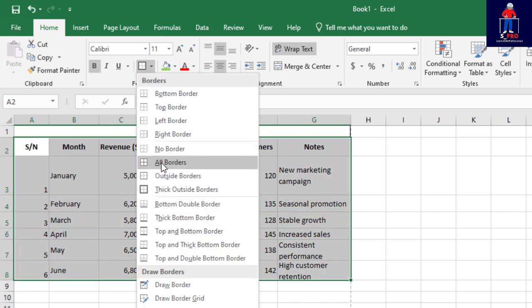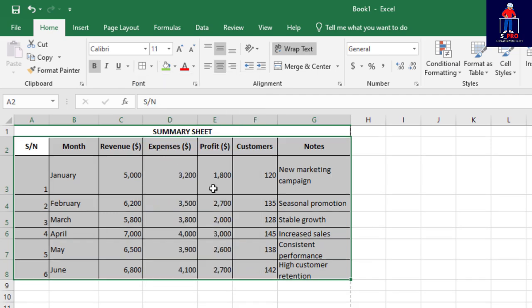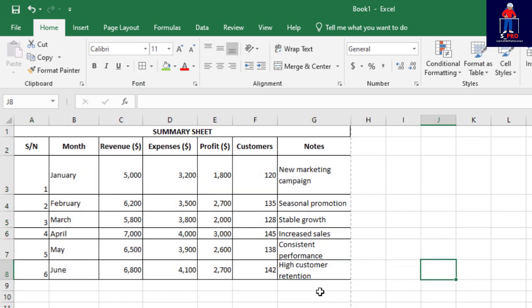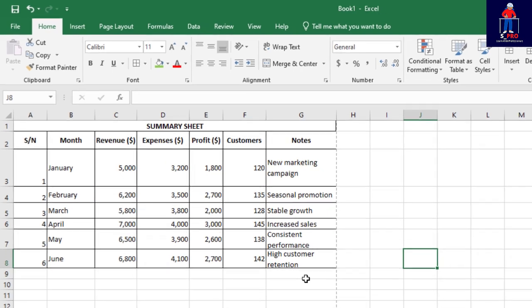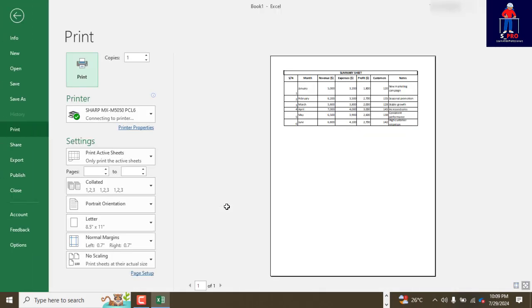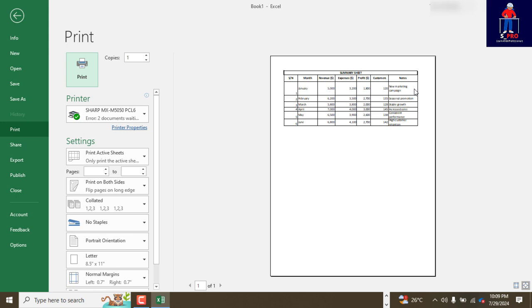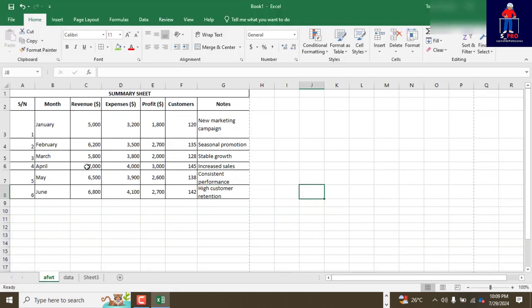So what I will use is all borders to make it faster. So this is what I have. So if I click Ctrl P, now you see that it has given me a print preview with borders. Okay, so let's go back.